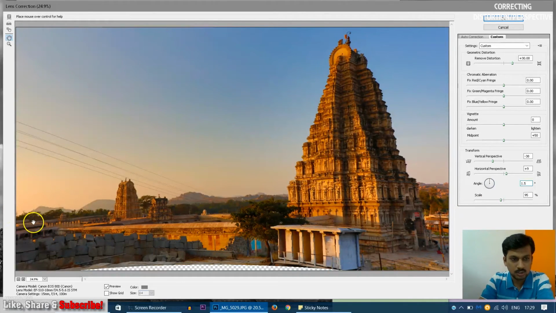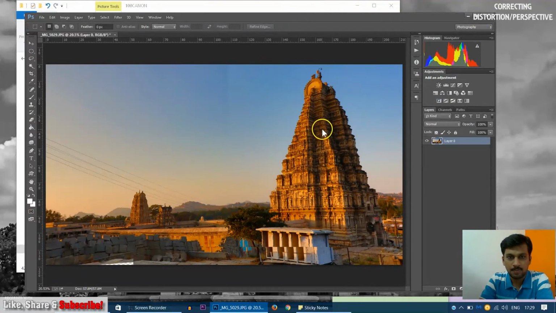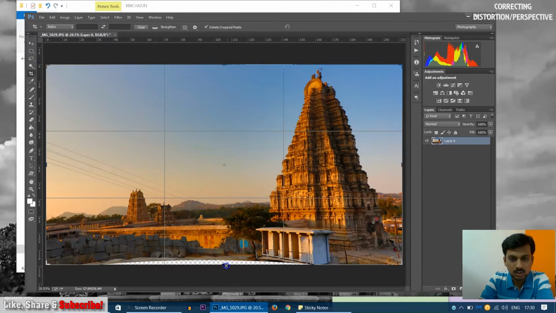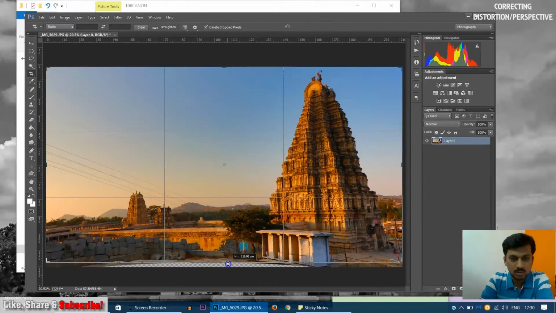As you can see, the horizontal is absolutely straight here, and the buildings, the temples, the mountain, and all look quite okay to me. So once you are done doing this, let's click on OK and see. So this is our final image after correcting the distortion. I would go here to crop the image because there is a bit of white in here. There's no problem cropping this much.